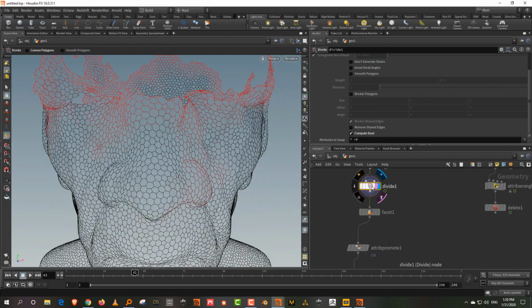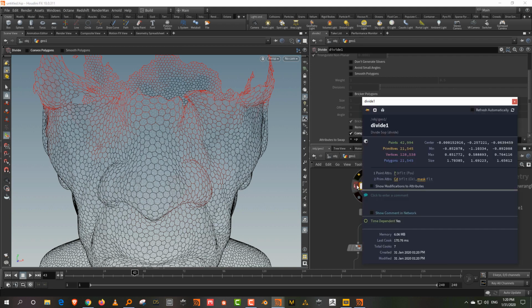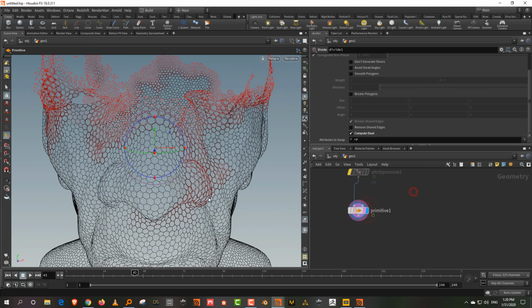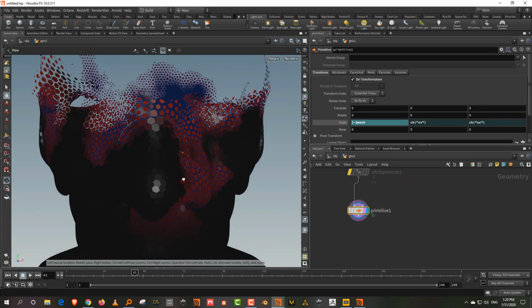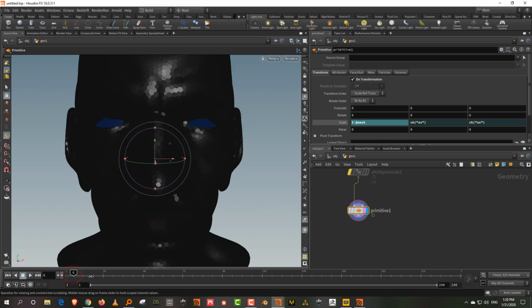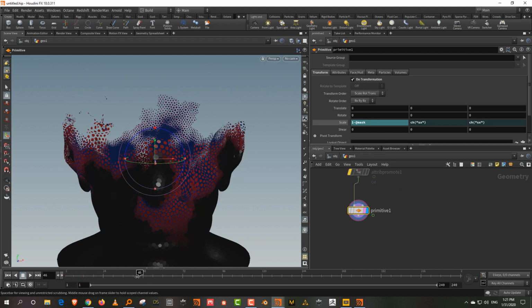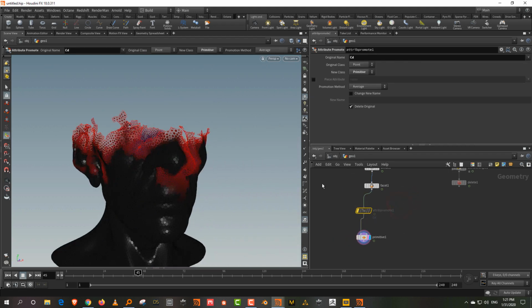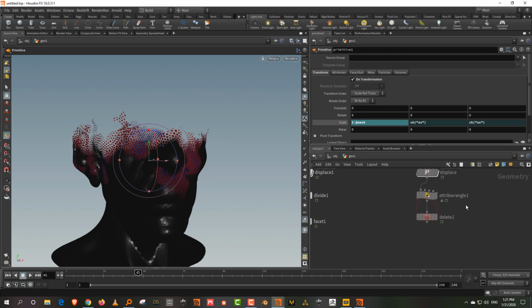And what that does is it gives you hexagons. And if you do a divide, you don't need to do the attribute promote because it will automatically shift the point color to primitive color. So you can bypass this guy, but the only difference now is that it will look a little more interesting. So when he scales down, you'll get hexagons. So it looks a little more fancy. Okay, so this is the basic geometry disappearing.